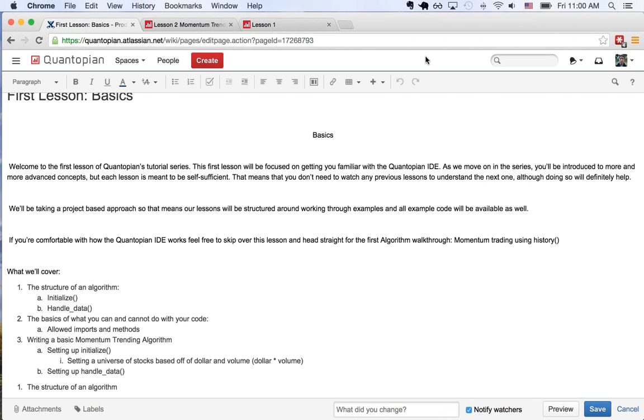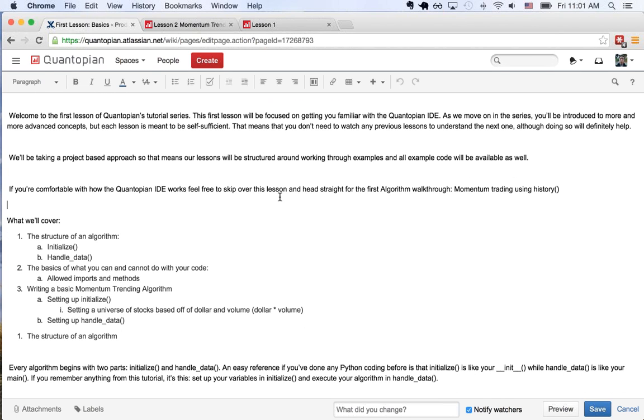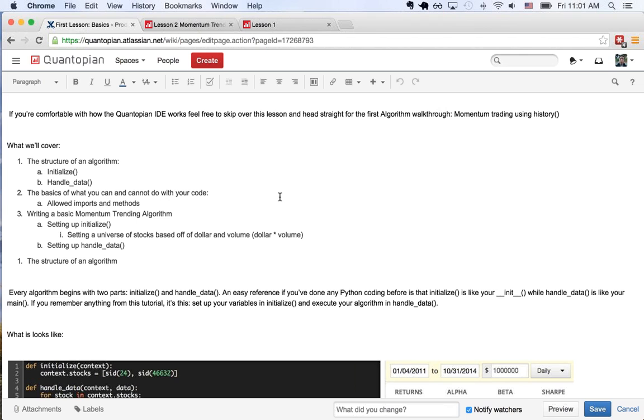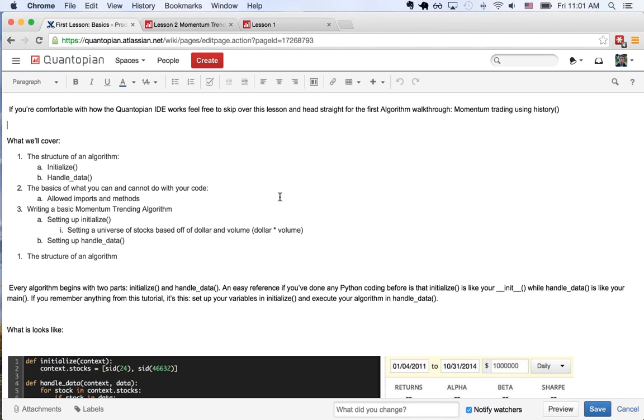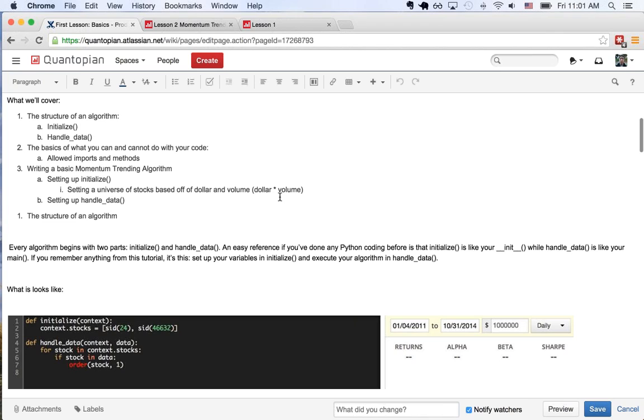So let's get started. The basics. We're going to go over the basics. The first lesson of our tutorial series, we're going to get you very familiar with the IDE. And we're going to be taking a very project-based approach. So that means everything that you're going to learn is going to be from example. So let's get into it right now.